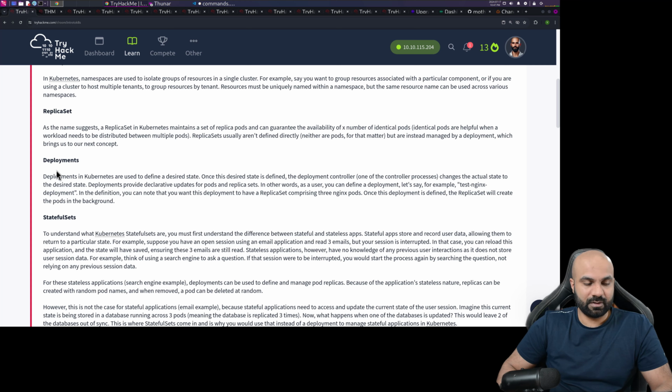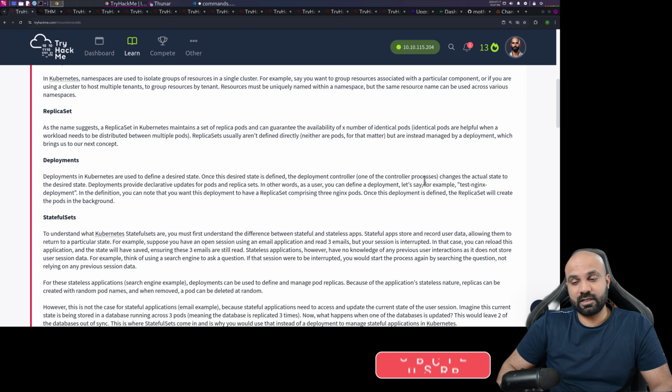Okay, so what is a deployment? Deployments in Kubernetes are used to define a desired state. The desired state could be, for example, that in one deployment we need to have 10 pods running. In order to meet that state, the replica set will create 10 replicas of the pod that you want to have. Once this desired state is defined, the deployment controller, one of the controller processes, changes the actual state to the desired state.